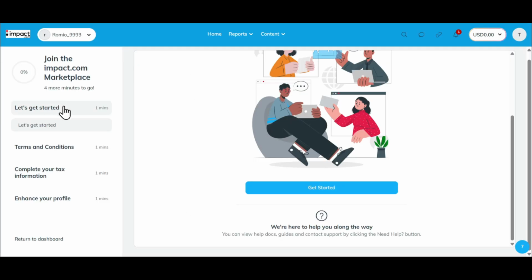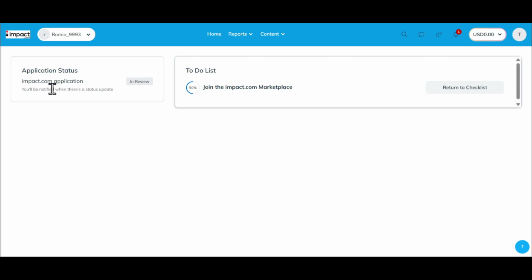All you need to do is fill in all of the other information from here, tax information, enhancing your profile, and things like that. Then you can click on let's get started. And now from here, your application will be in review.